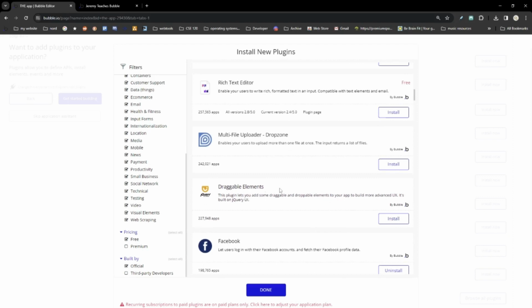Logging in with Facebook is good. Draggable elements. It lets you add some draggable and droppable elements to your app to build more advanced UXs. It's built on the jQuery UI. So this probably means that you could build something like Trello where you can move cards around. You'd have to make all of those elements from scratch, I'm guessing. I don't know yet. I haven't used the draggable elements, but I actually do want to play with that.